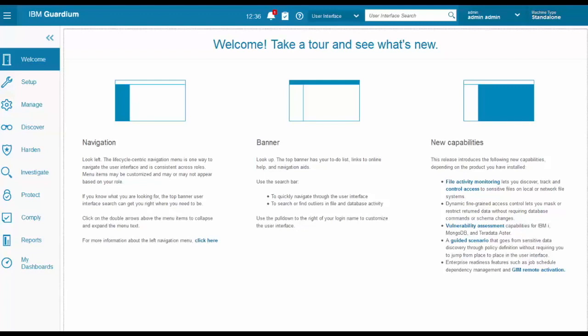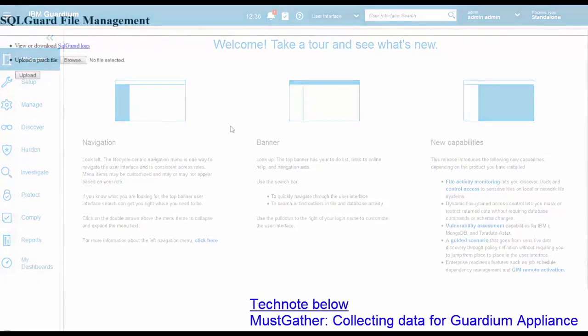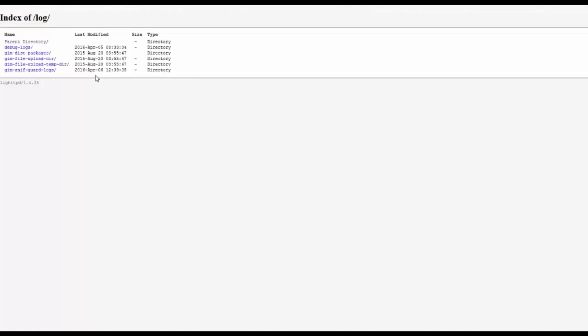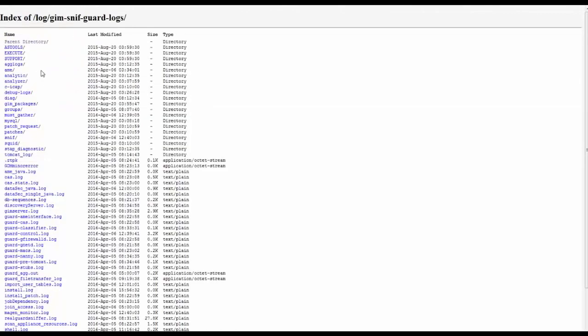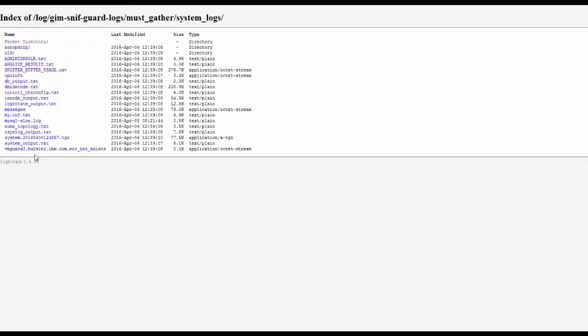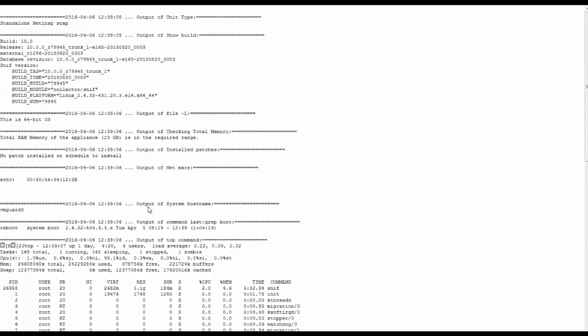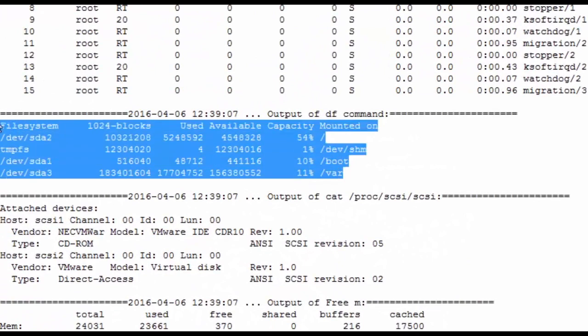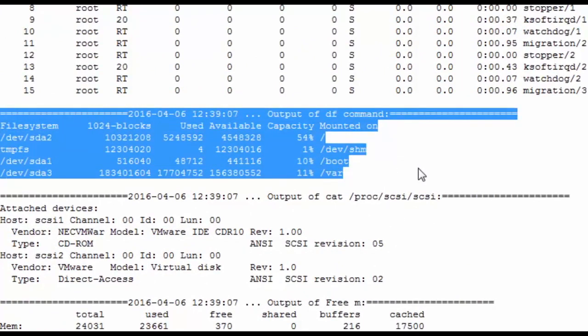If you're not sure what your disk space is, you can check in any must gather from File Server. So I've come here to the File Server page, you go to SQL Guard Logs, GIM sniff guard logs, must gather, and I've already run a must gather before. In the system output.txt file, we've got a lot of information here, but if you scroll down you can see the output of the df command, and you can see how much space is available on the system.